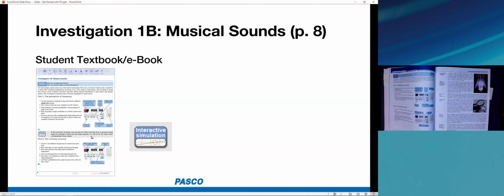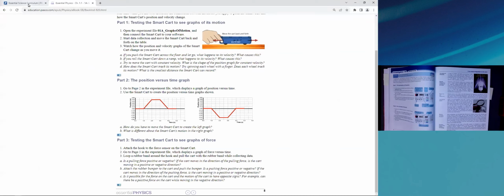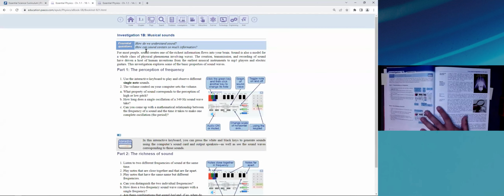But what's unique about this investigation compared to the first one we did is that it is an interactive. So the teacher resources will show you how to use this, but let me jump over there and show you how the activities that are interactive in the textbook work. So I'm going to jump back over to the student book and jump directly to page 8, which you can see physically here as well.